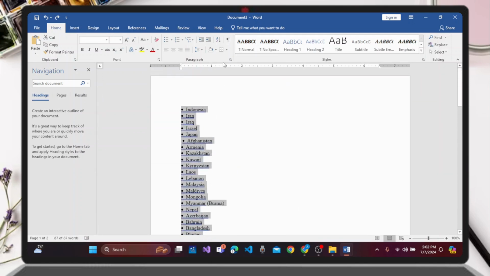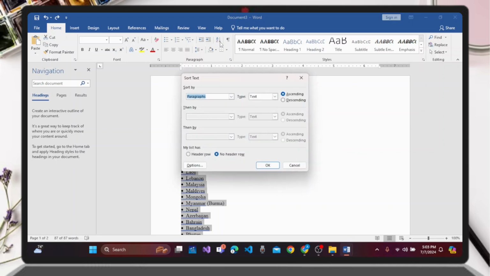And once you have done that, you need to click on the Home tab at the top left corner of the screen. And on this Home tab, you will find the sort icon at the top of the screen. Simply click on it.